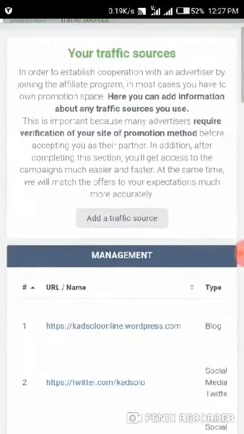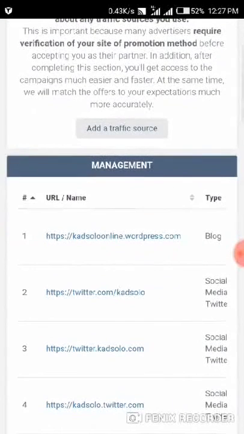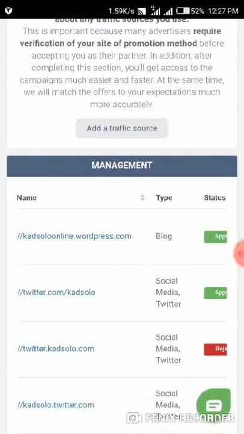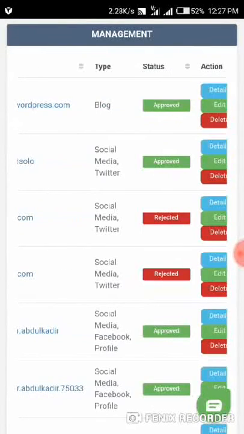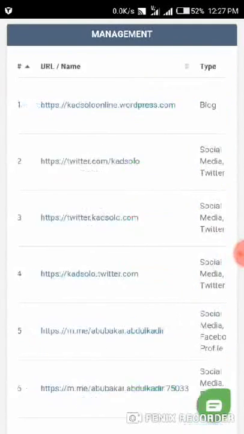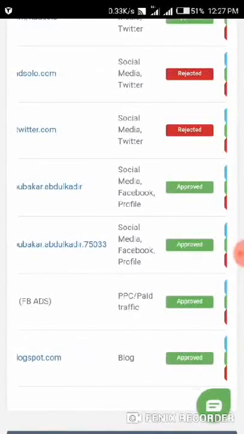As you can see, all these are my traffic sources. Casolo online.wordpress.com is a blog and it has been approved. All these are the traffic sources that I added. This one is for Twitter, Casolo Twitter, and Casolo.com. All these are my traffic sources. You can see the status of each traffic source, whether it has been approved or rejected.